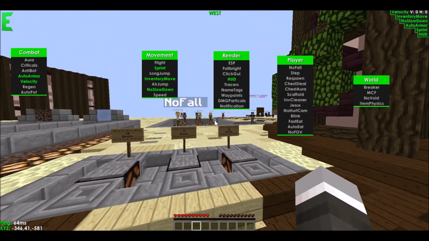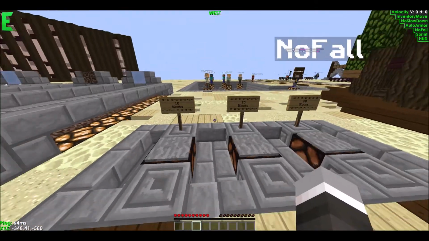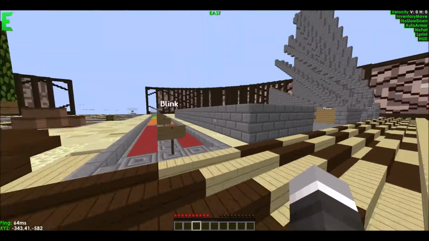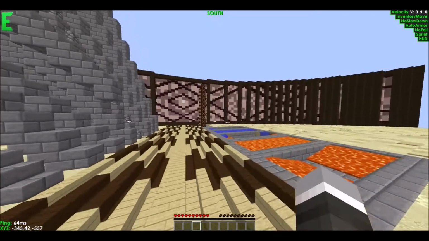This is no fall, so basically that makes it so that you don't take fall damage. We will test that out. Launch us. And it doesn't seem to be working right now on this client, but basically you don't take fall damage. It works on Hypixel and a couple others with this client. I know that. So let's get into some other stuff right here.